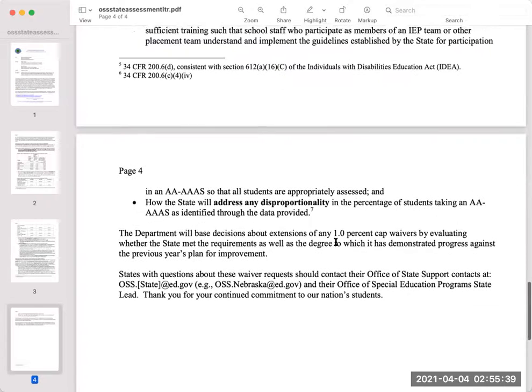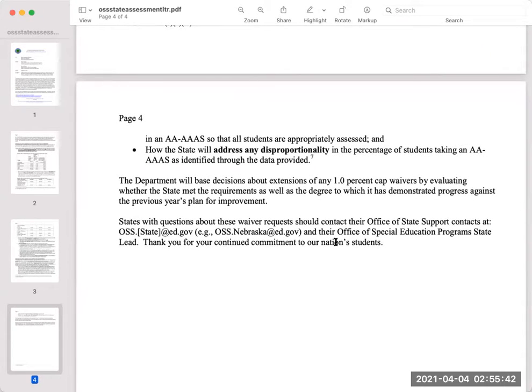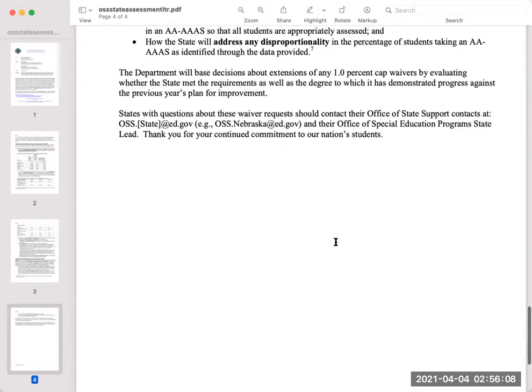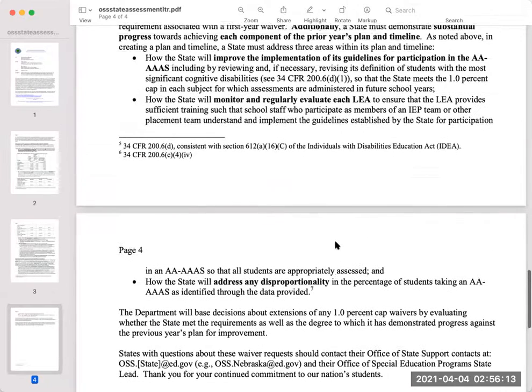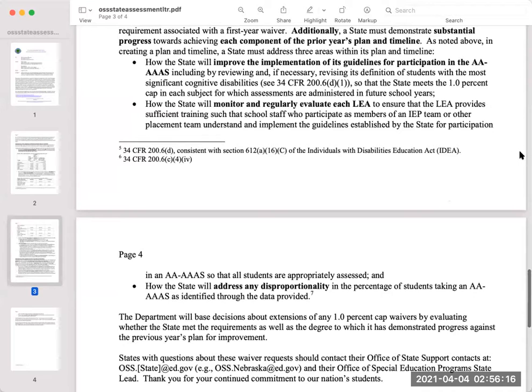6. Information for states applying to extend a previously granted waiver. A state that wishes to request an extension of a waiver that they received in SY 2017-2018 should provide updated information regarding each requirement in the previous year's submission, as outlined in the May 16, 2017 memorandum. In preparing a waiver renewal request, states must continue to meet each requirement associated with a first-year waiver. Additionally, a state must demonstrate substantial progress towards achieving each component of the prior year's plan and timeline.